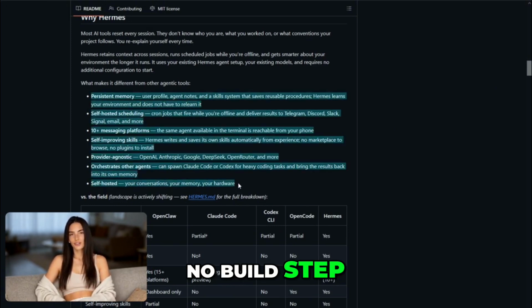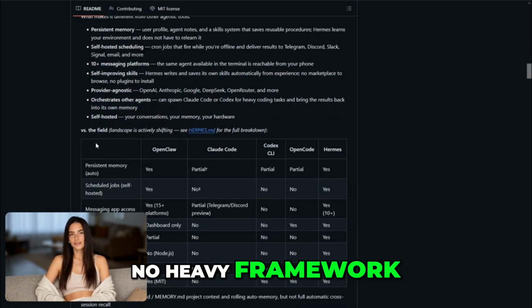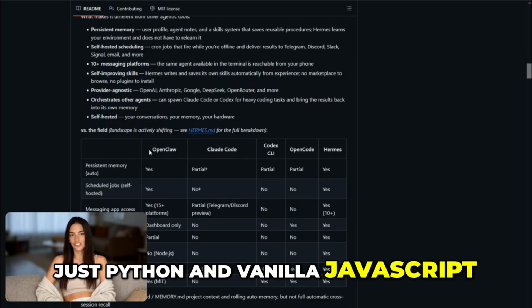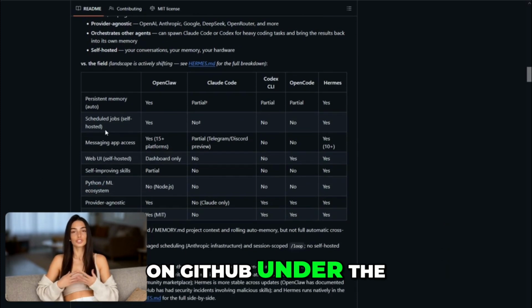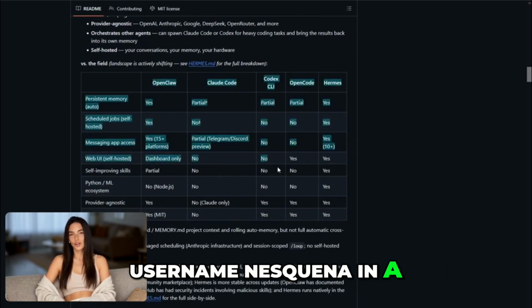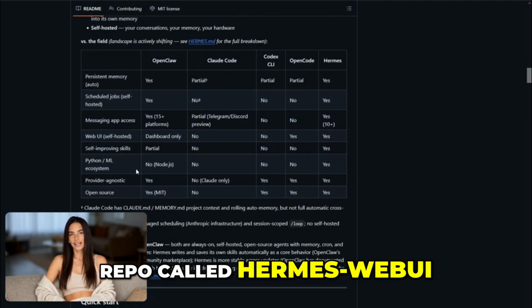No build step, no bundler, no heavy framework. Just Python and vanilla JavaScript. You can find it on GitHub under the username nesquena in a repo called hermes-webui.